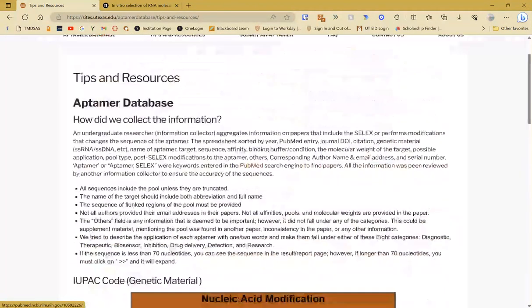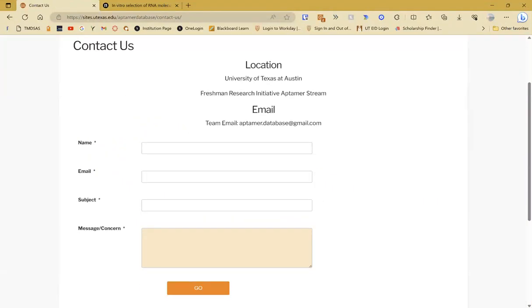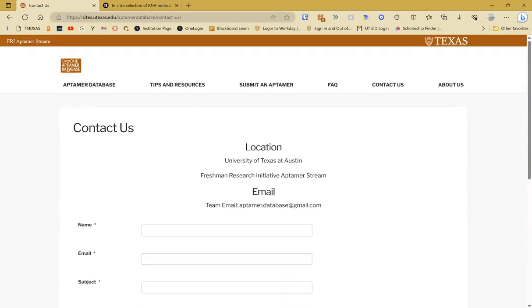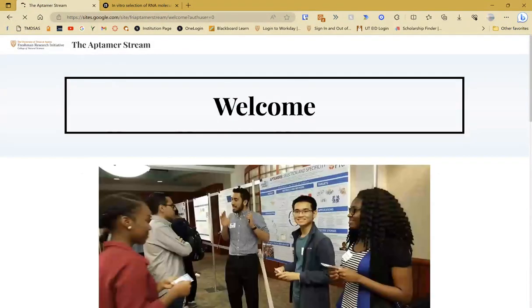Please let us know. On the contact page, if you want to give us general feedback, you have any concerns, or you would like to collaborate on this project, we'd love to hear from you here, or you may also email Dr. Gwen Stolborn. And lastly, the Aptamer database stream and Dr. Ellington's lab website are included here.